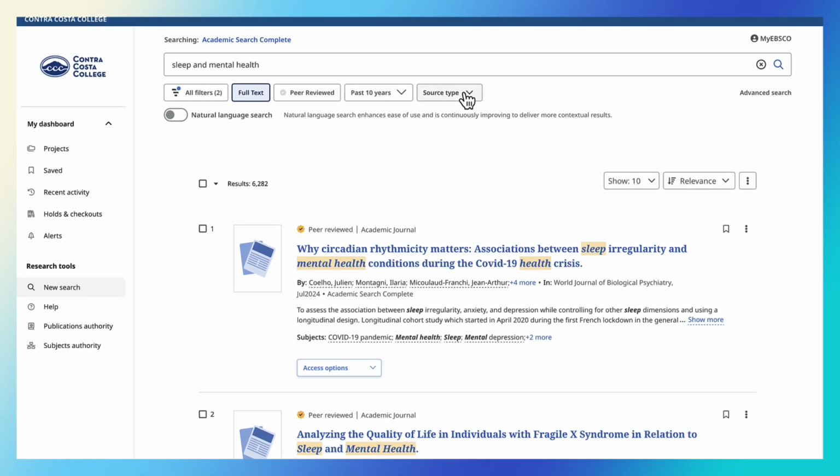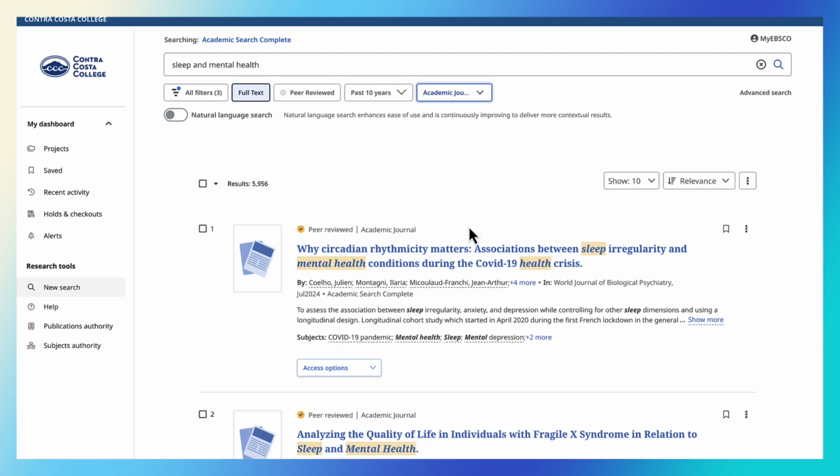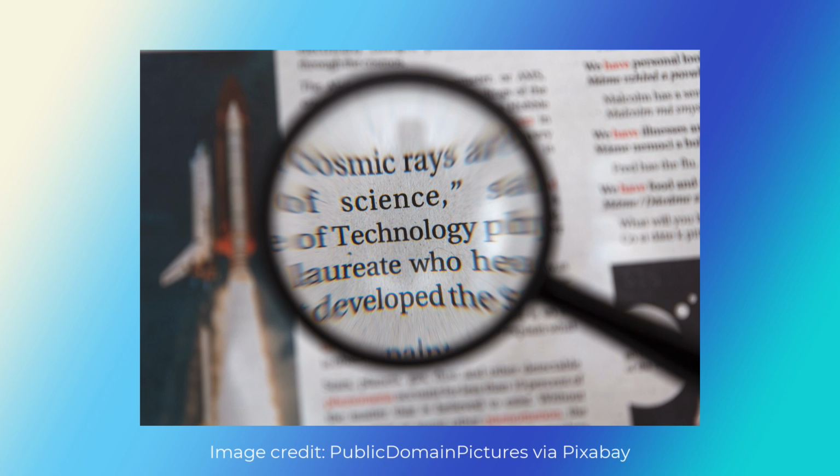But even if you click the academic journal box to limit your search, you should be aware that not all of these articles are primary research. So how do you know if an article is primary research? You have to look closely at these important clues.